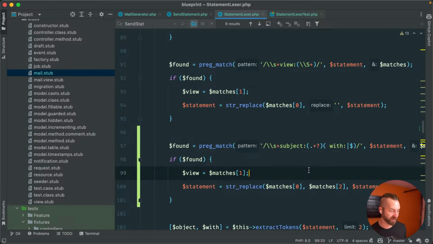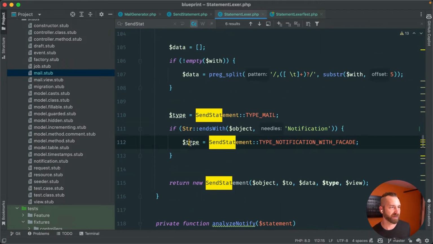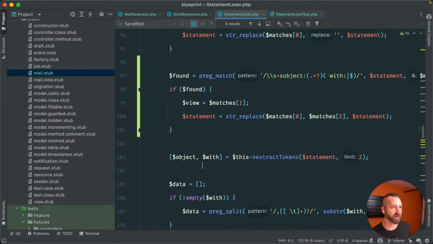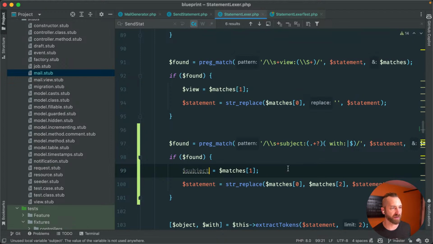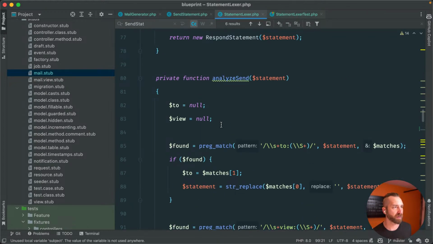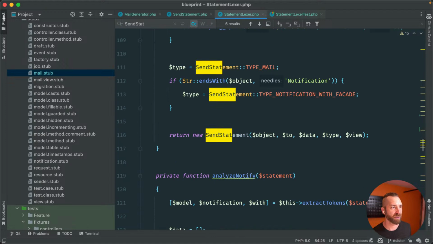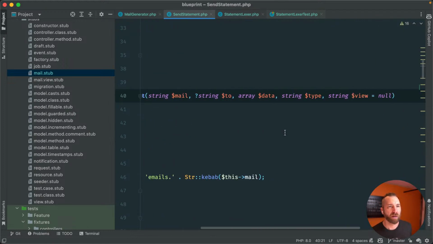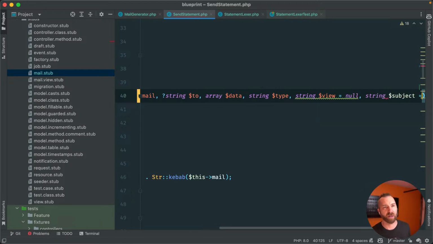This wouldn't cover all those bases. This might pass right now, but it's not going to work overall. So here we'll say statement, but now its subject is matches 1. And we'll just take subject as null. And when we build the send statement, we would now pass in subject. And subject string subject is allowed to be null.